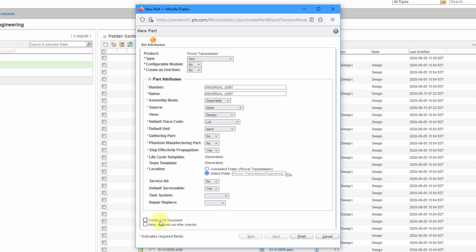Then down at the bottom, we can choose if we want to create the CAD document when we are creating the WTPart. I'm not going to check that. And you can keep it checked out after you check in. In other words, you can sort of lock this from anyone else making modifications to it. But that's all that you have to do in order to create a new WTPart. Essentially, just give it a number and a name. The rest of the stuff is selected by default.